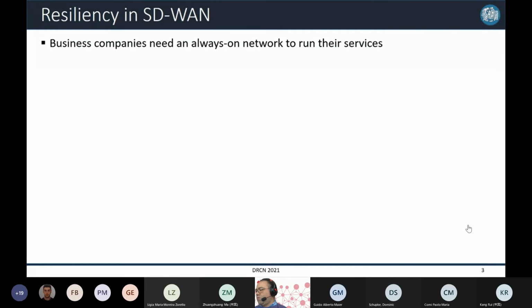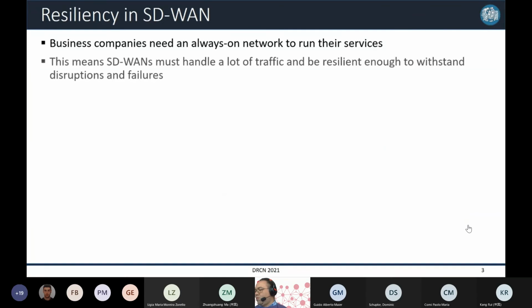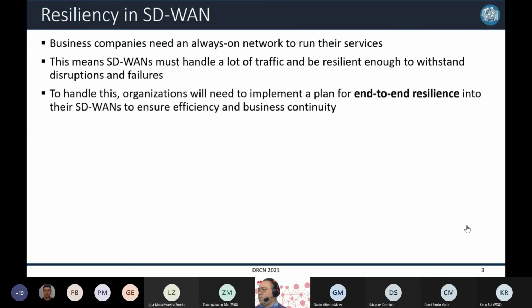Business companies need an always-on network to run their services. This means that SD-WANs must handle a lot of traffic and be resilient enough to withstand network failures. To handle these, organizations will need to implement a strong plan for end-to-end resiliency in the SD-WAN in order to ensure efficiency and business continuity.